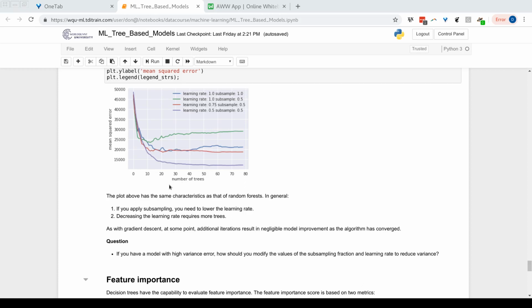Let's go ahead and answer this question here. If you have a model that has high variance error, how should you modify the values of the subsampling fraction and the learning rate to reduce variance? So if you want to reduce variance, you want to play around with the learning rate and the subsampling rate. So why is decreasing our subsample fraction going to reduce the variance of our model?